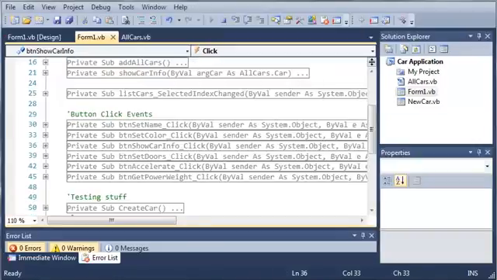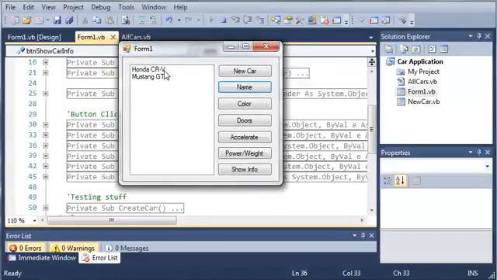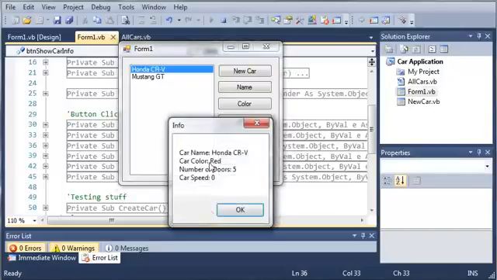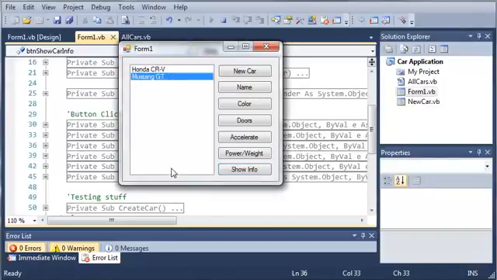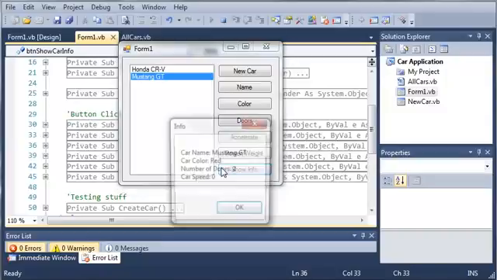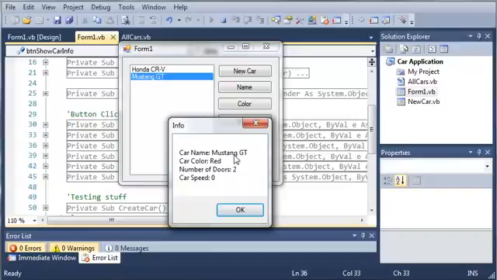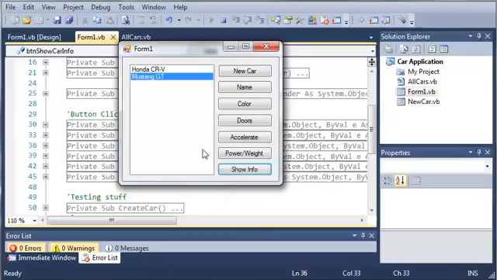So we'll go ahead and run this and see what kind of results we get. Let's select CRV. If we show info, we get Honda CRV, the color is red, which is default, it has 5 doors and the speed is 0. We'll click Mustang GT and show the info. The car name is Mustang GT. The color is red. It has 2 doors and the speed is currently 0. Now you can see that we didn't get any errors there because of polymorphism. Our sports car was treated as a car. I know I repeat myself a lot on this, but this is a concept that is very helpful and you should all understand it if you want to progress in your programming.